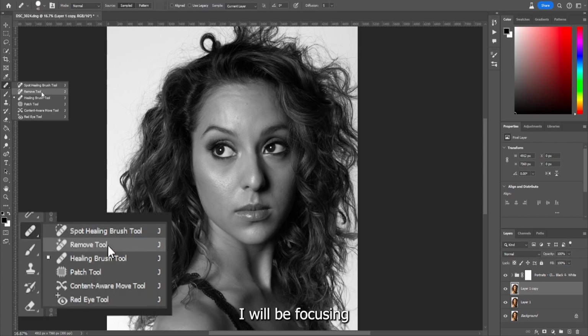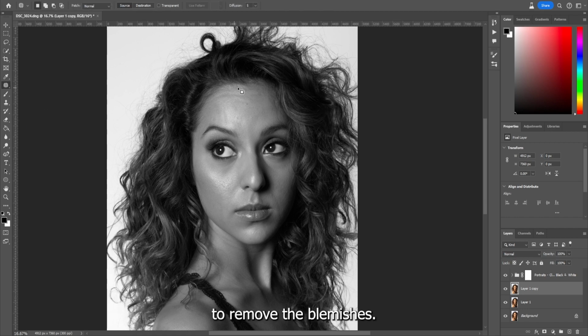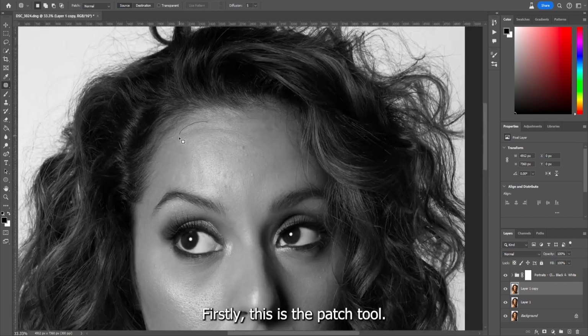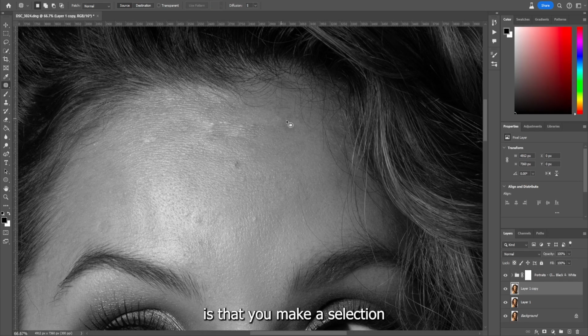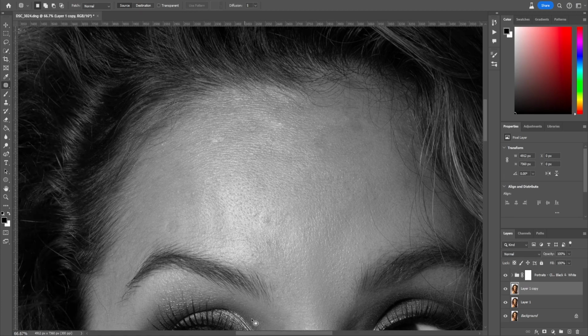During this process, I will be focusing on using these few tools to remove the blemishes. Firstly, this is the patch tool. I usually use this on larger areas. So how this works is that you make a selection and drag it to a nearby part with similar texture to cover up the original space.